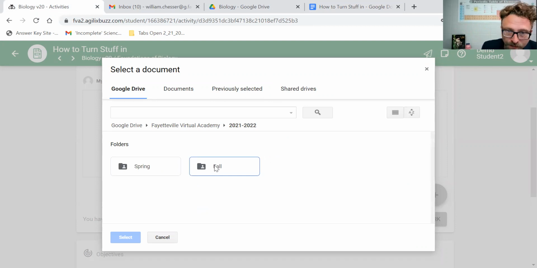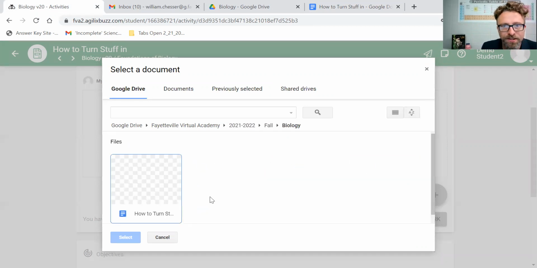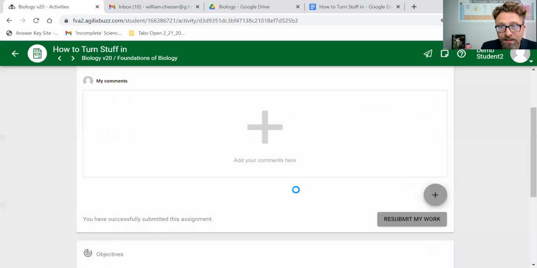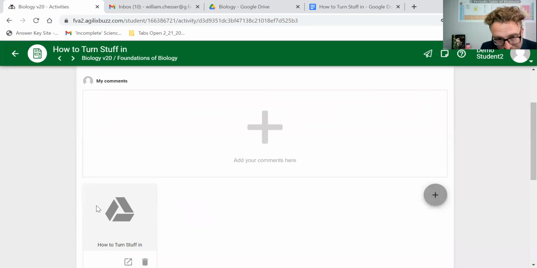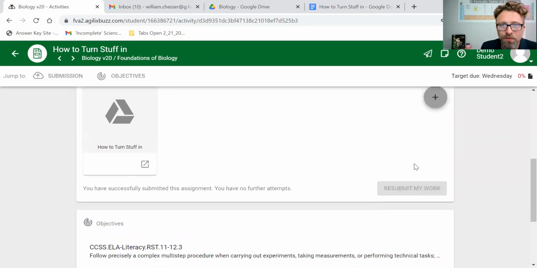2021-22, this is the fall semester. This is biology. And there's how to turn stuff in, which I just did. I'm going to click that. I'm going to click select. There's the attachment. It shows that little triangle means it's a drive link that you're turning in, so your teachers will be able to see it. In this case, it says resubmit my work because I've done this once. I'm going to hit that. When that goes gray, it's submitted.